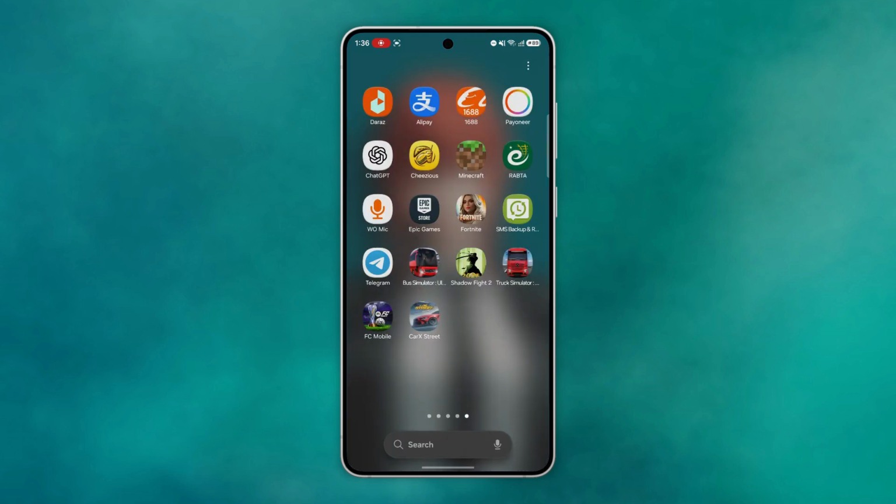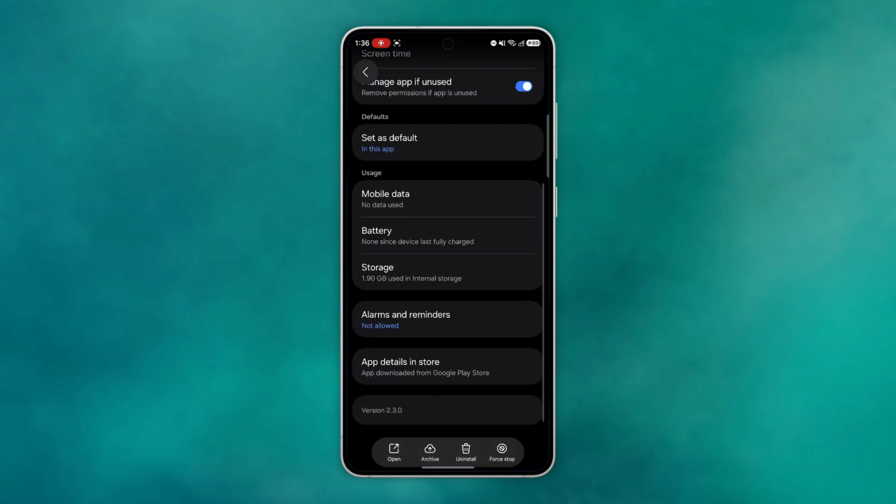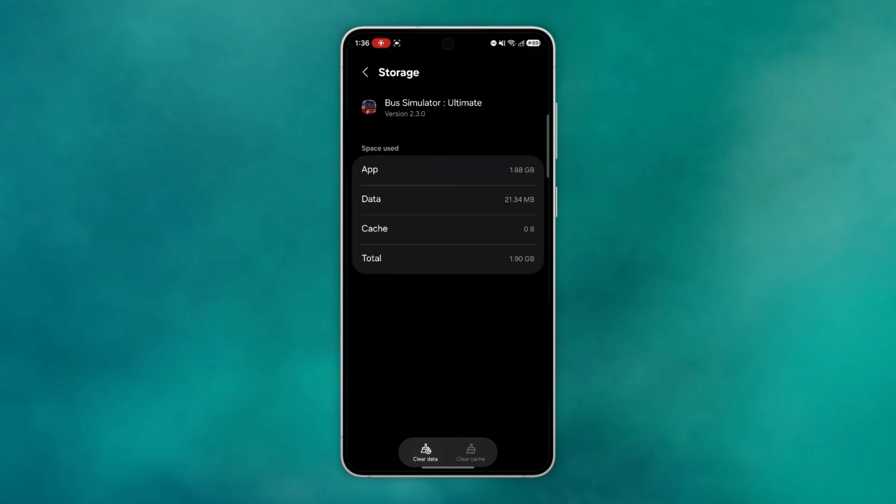If the issue still continues, press and hold the Bus Simulator Ultimate app. Tap the eye icon to open App Info. Here, scroll down and open Storage. Then tap Clear Cache and confirm. Once the cache has been cleared, try logging in again.